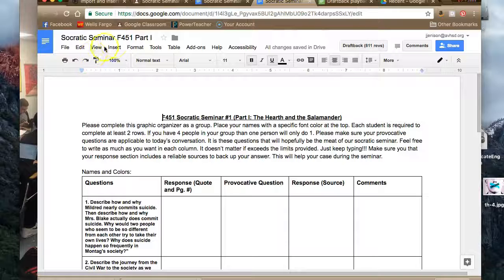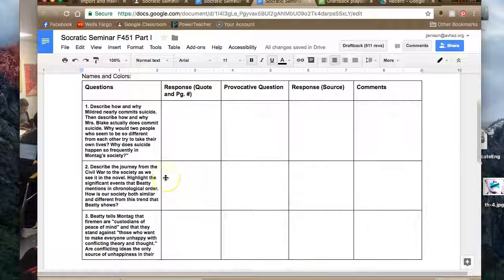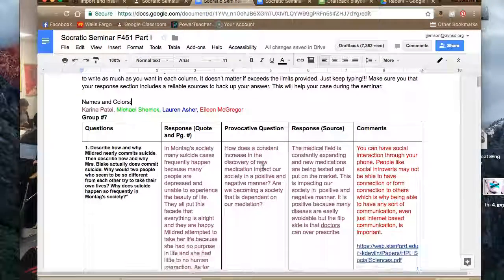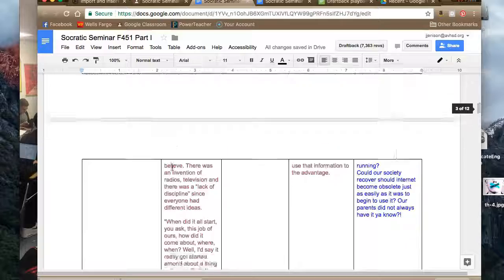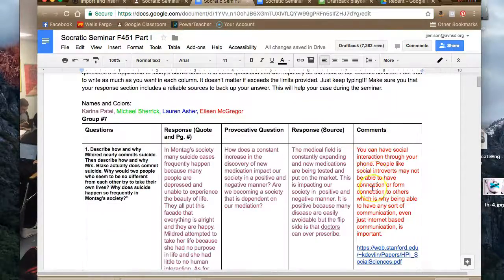The graphic organizer was made by me, the teacher, with just a simple click of the insert button, going down to the table and including a certain amount of columns and rows depending on the amount of questions that I wanted to use. You can see a completed example of the graphic organizer here, where students chose a specific color and then completed the questions that they signed up for.